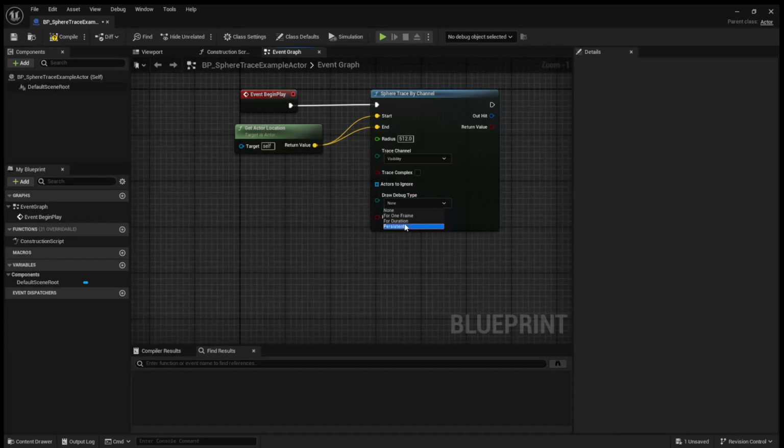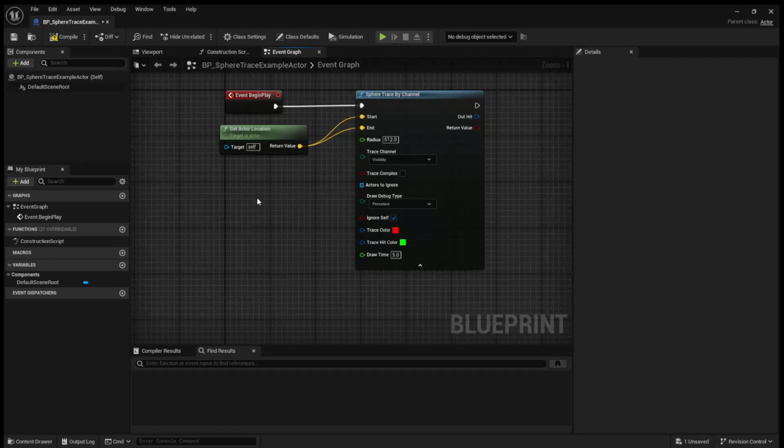For draw debug, this allows you to actually see a visualization of this sphere trace in editor. So I'm going to leave it persistent just so that you guys can see a visualization of it. Ignore self is whether this sphere trace should detect this actor or not. So if it is true, the sphere trace will ignore this actor and all of its components. And then this trace color is the debug color for if it does not hit something, and this is the trace color for once it hits something. And if you do for duration, that is set by this draw time.